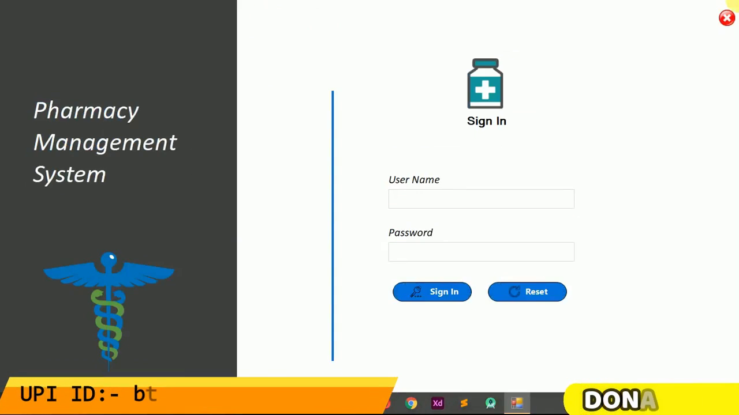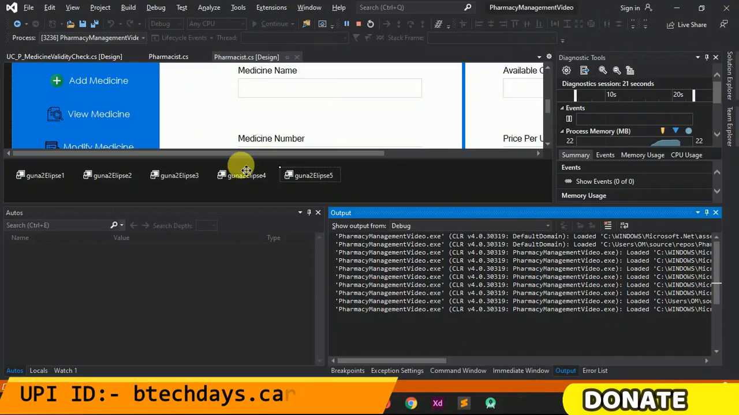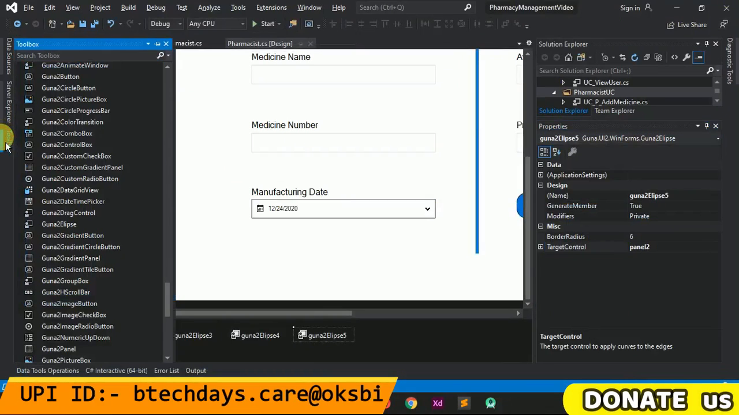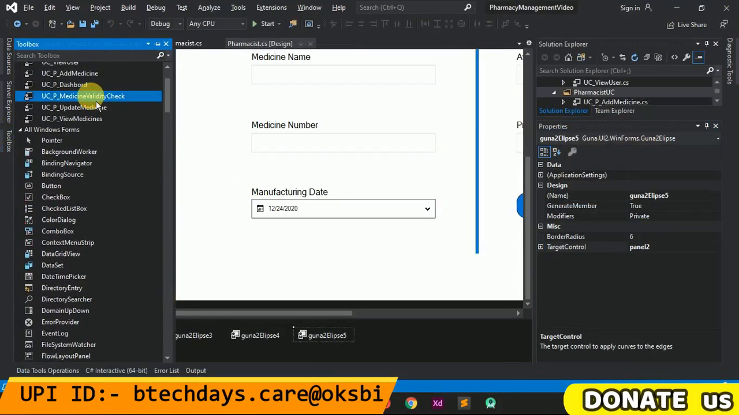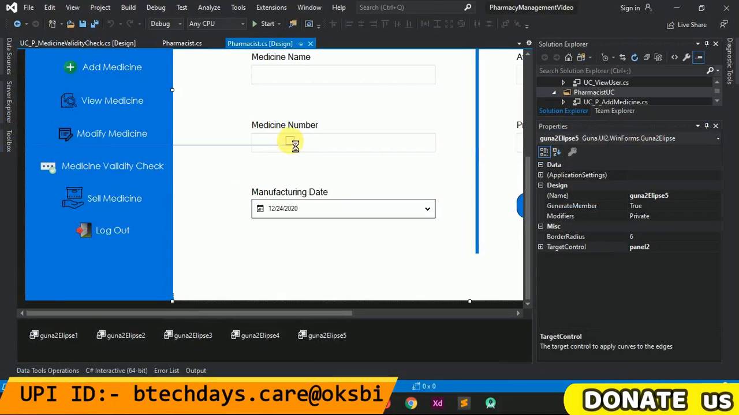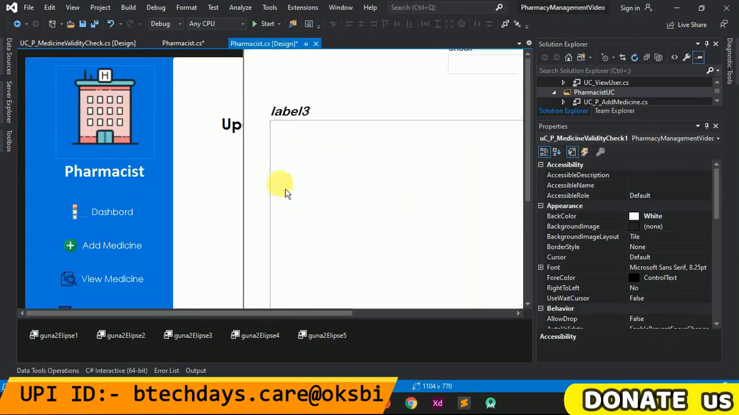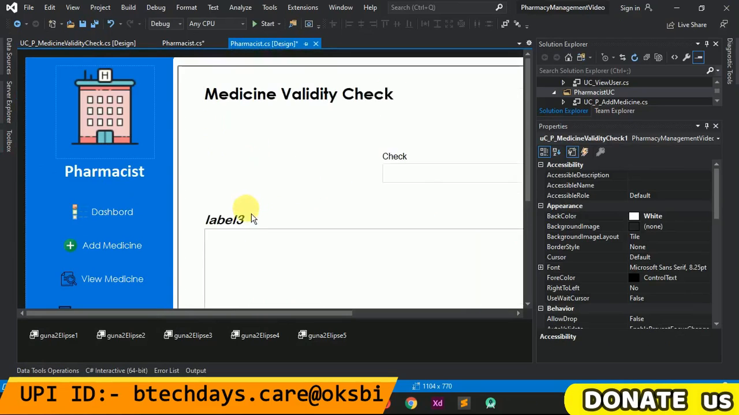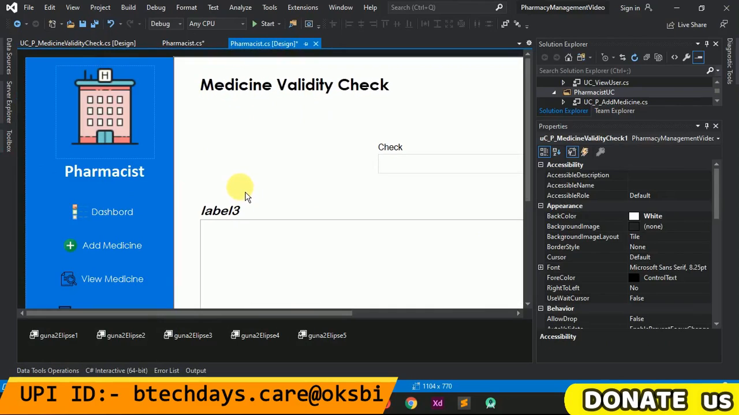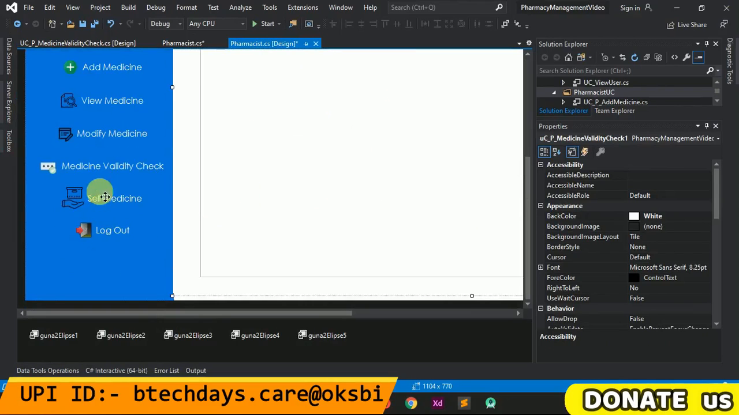Okay, so now the next thing we have to do is close this, and now we can find this UC_P_medicine validity check over here. Just drag and drop it over here, and place it in the proper position like this. Here you can see this. Now I have placed it, and what we have to do is connect it with this one.